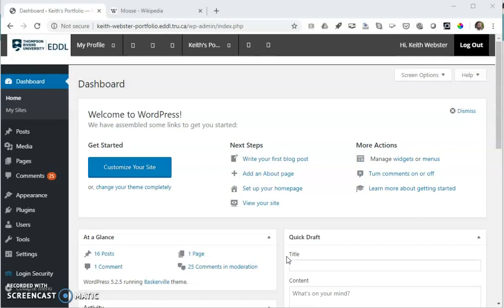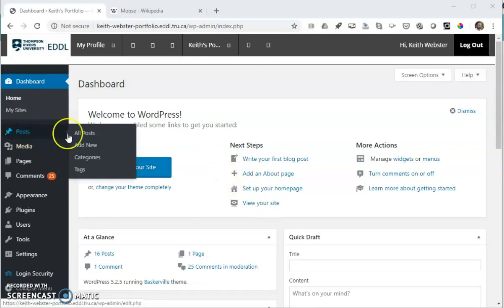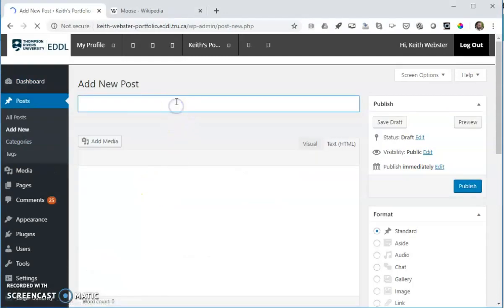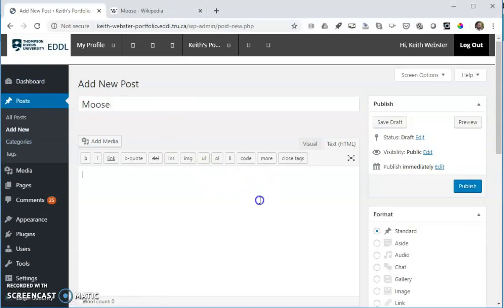You have to go to the HTML side. So I'm just going to show you quickly how this works. So I'm going to add a new post, and I'm just going to give it some quick, simple text.